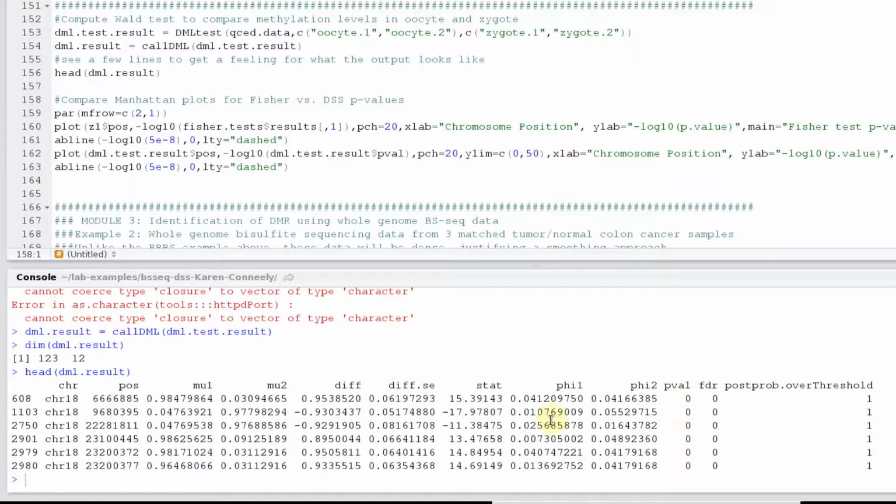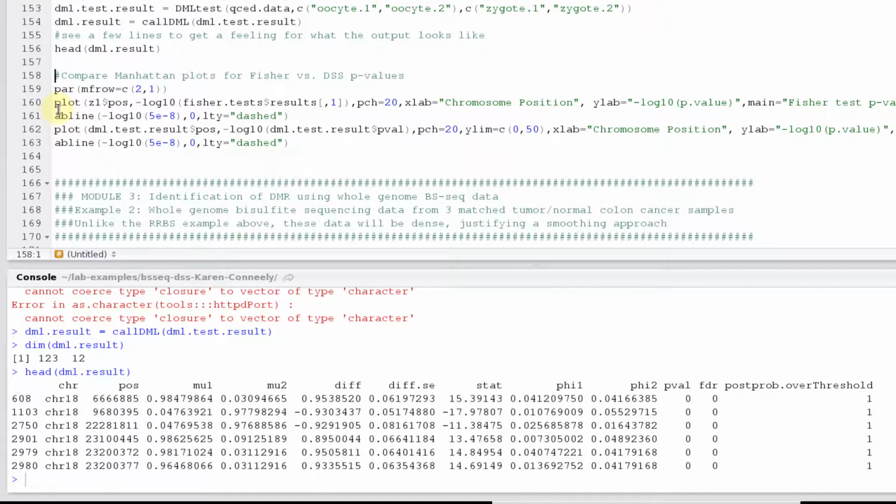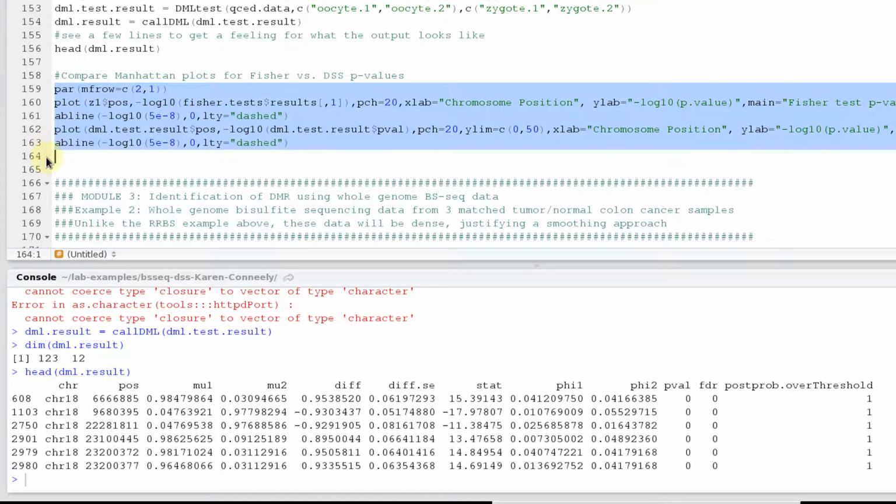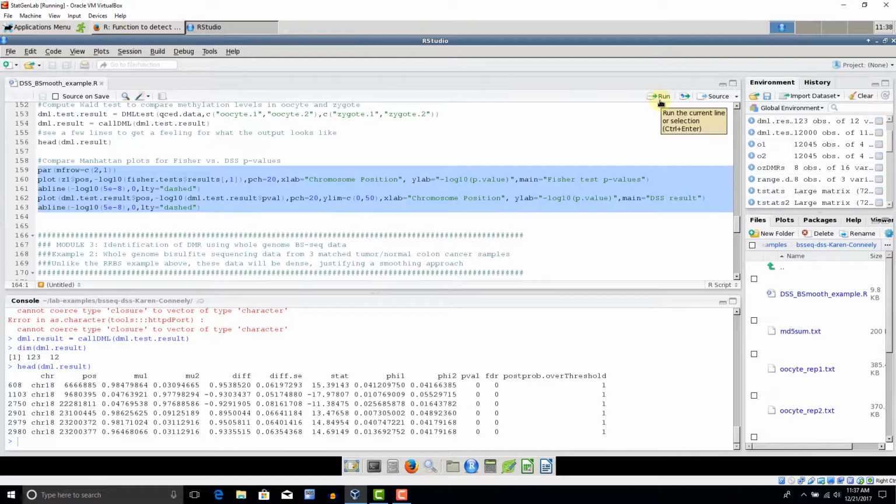So these are some very significant differentially methylated loci. You can see that the differences are between fully methylated in oocytes and unmethylated in zygotes, or vice versa, as in the second row. We found 123 of them, which seems low compared to what the Fisher test found. So, just like we did with the t-test, we can compare our results for the Fisher test versus the p-values obtained via DSS for our differentially methylated loci. We'll remake that Manhattan plot we made earlier for the Fisher test, and we'll make another one for this DSS-based analysis and just compare them.